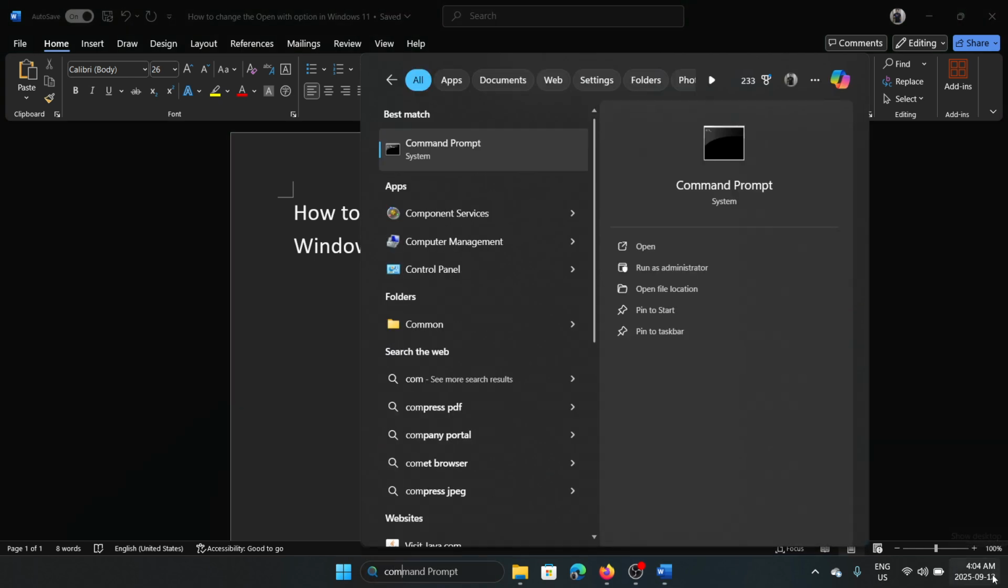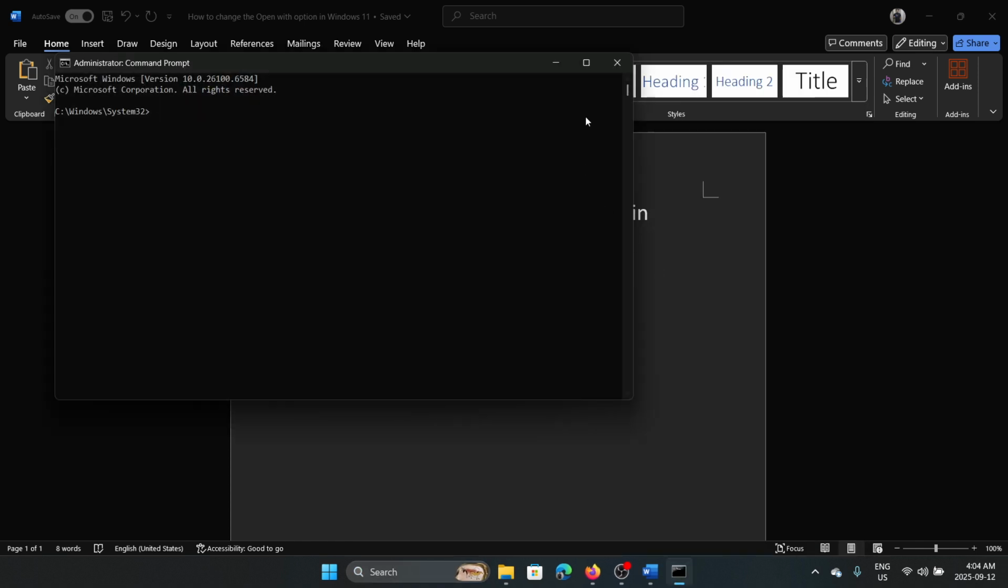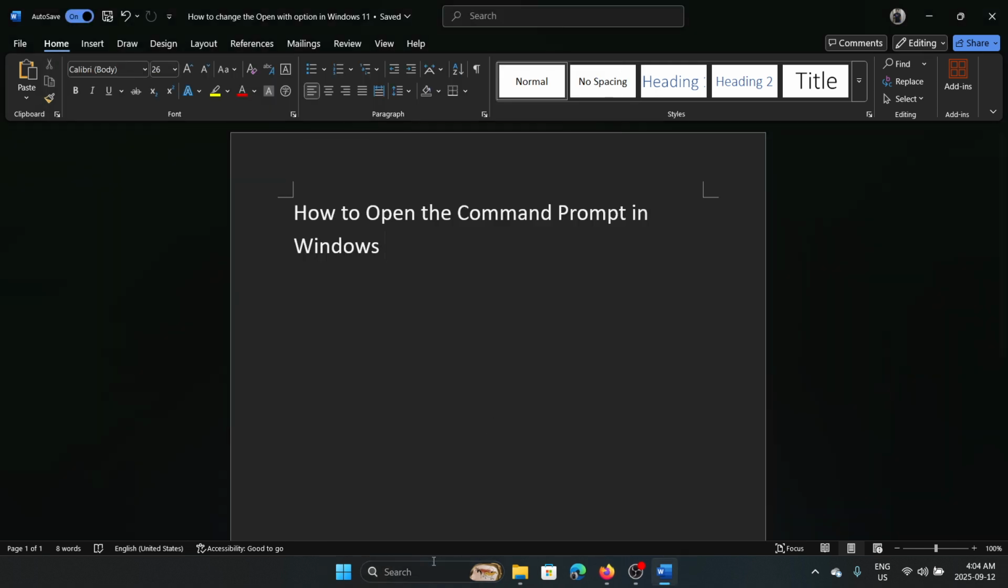Search for command prompt in the Windows search bar and click on Run as Administrator in the right pane to open it as an administrator.